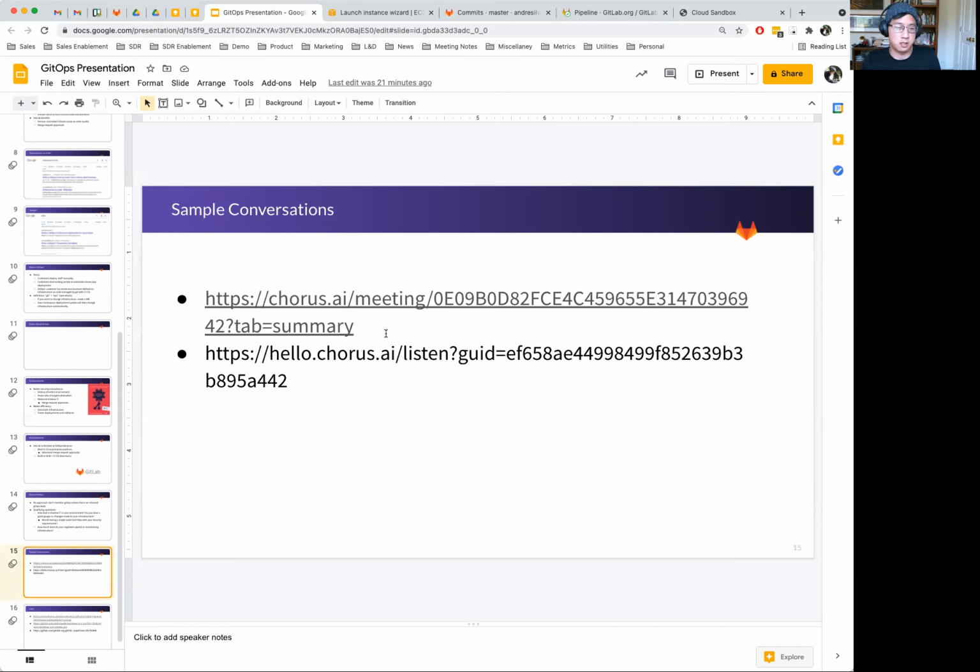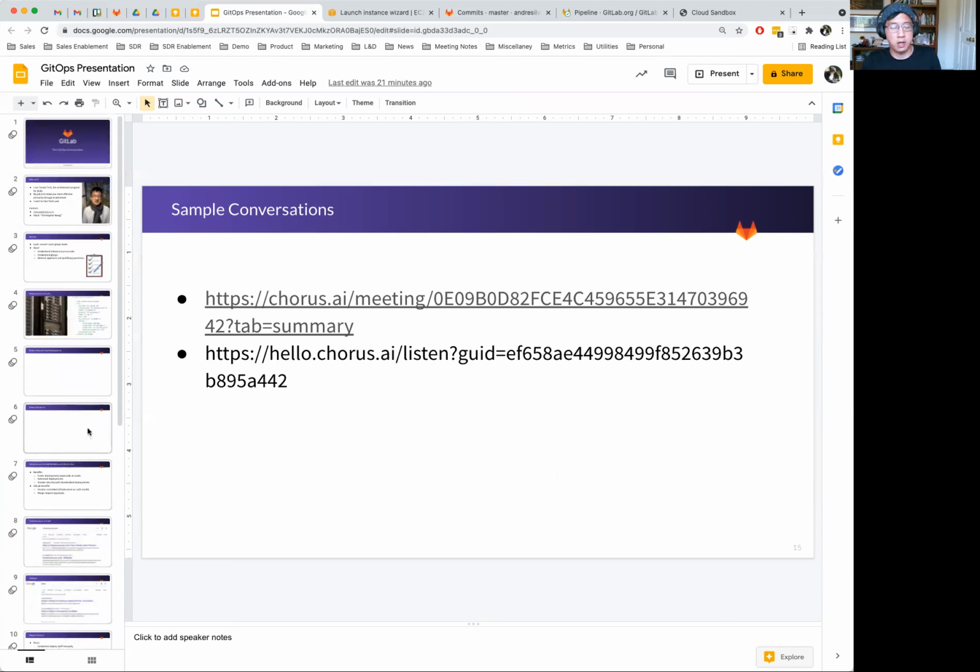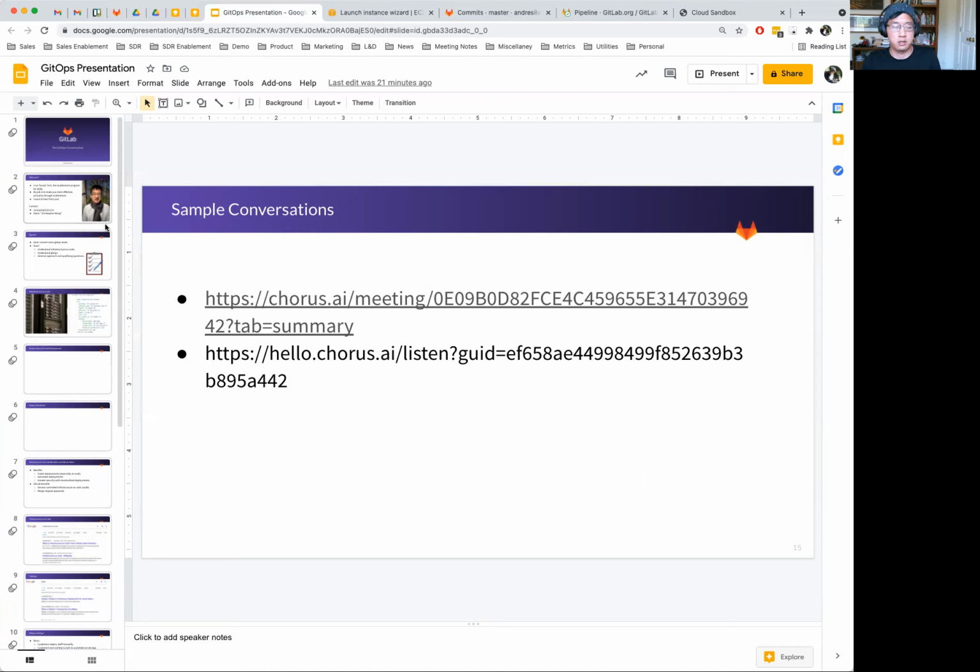Some examples of specific GitOps conversations. Feel free to use this as a template. And yeah, so to summarize, GitOps is something that's great. It's opinionated. We're getting a lot of traction in it, and definitely think about some of the things that we talked about today so that you can have better success converting these GitOps opportunities.